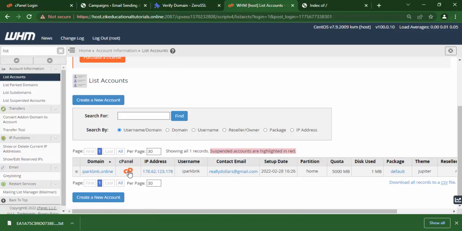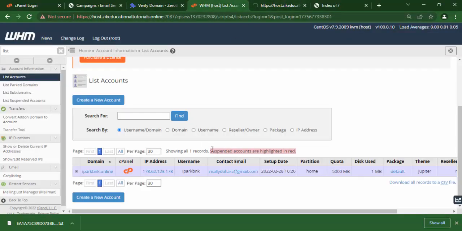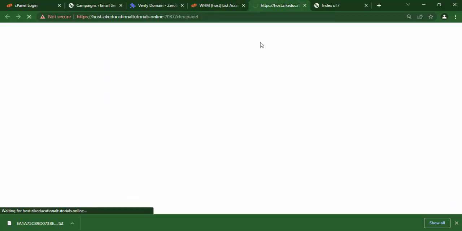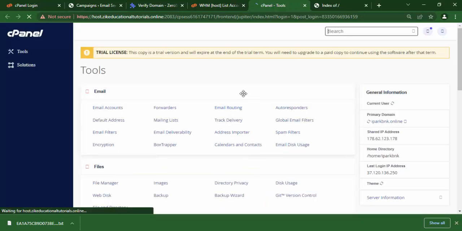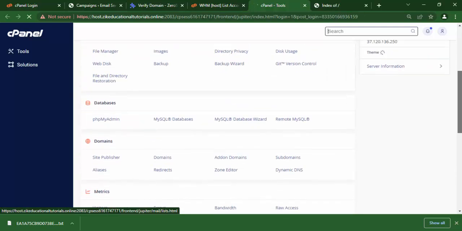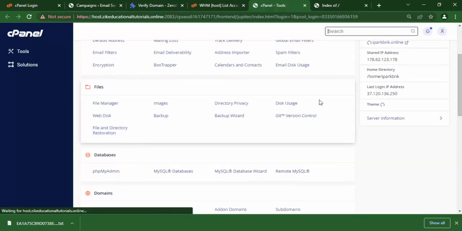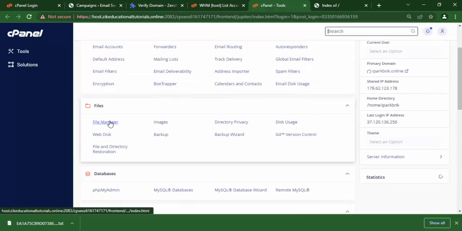So let's log in to the cPanel from here. You can actually log in to all the cPanel accounts that you created from here, and it makes it easy. Dismiss. It's just telling us that it's a trial account, and that's not a problem. So what we have to do is go to File Manager.